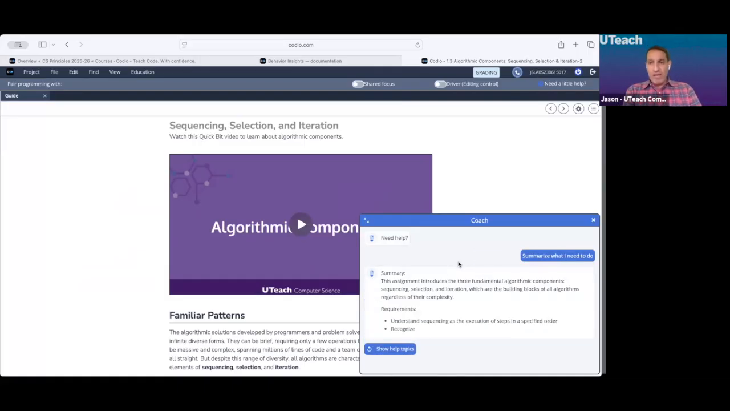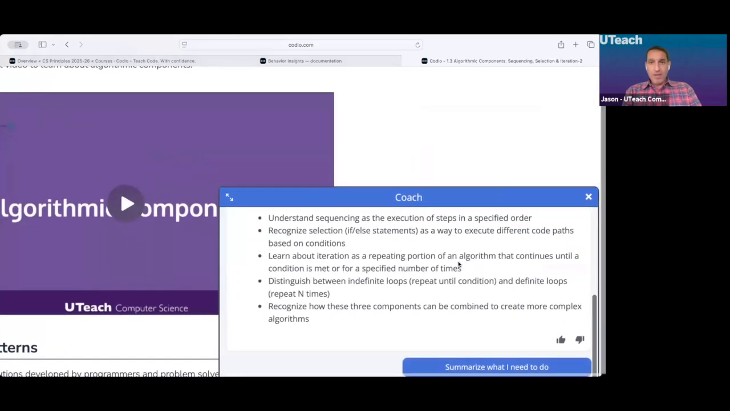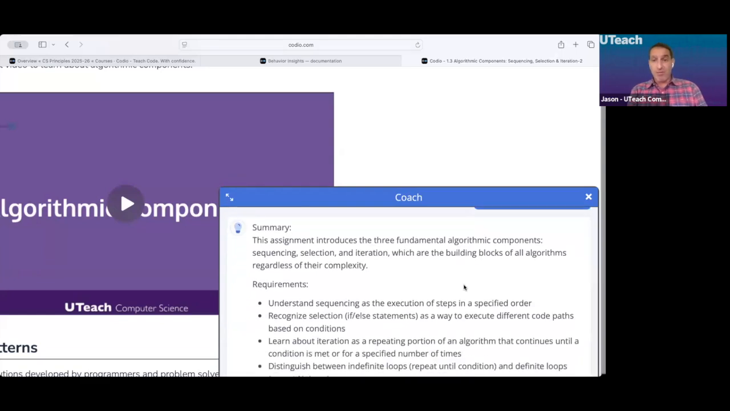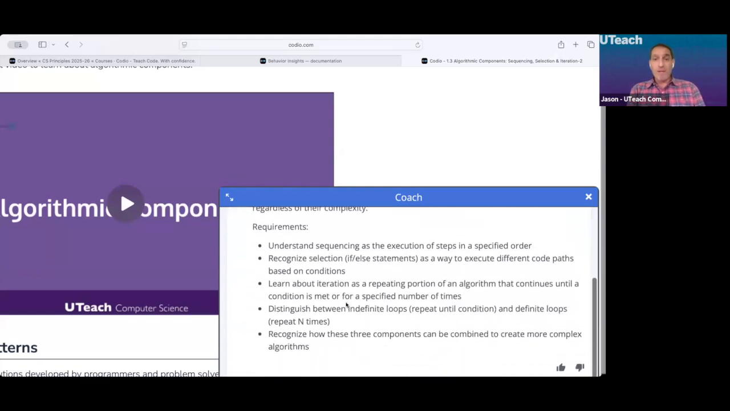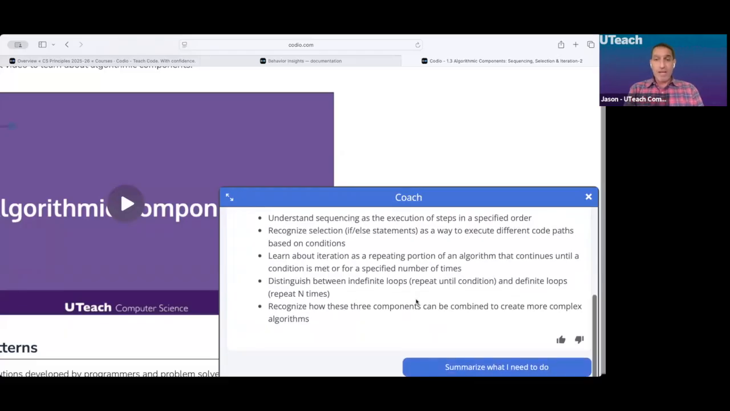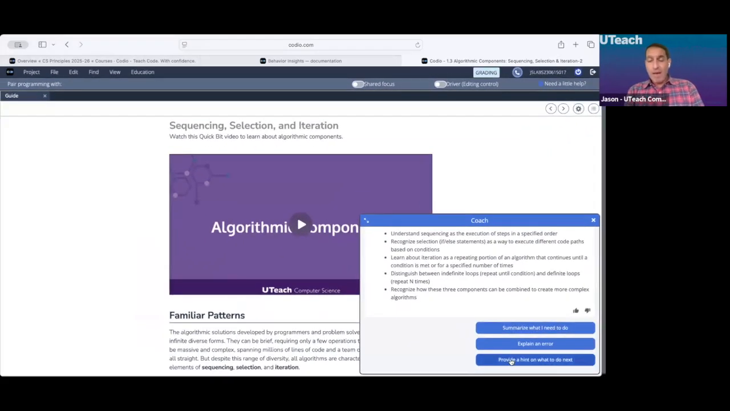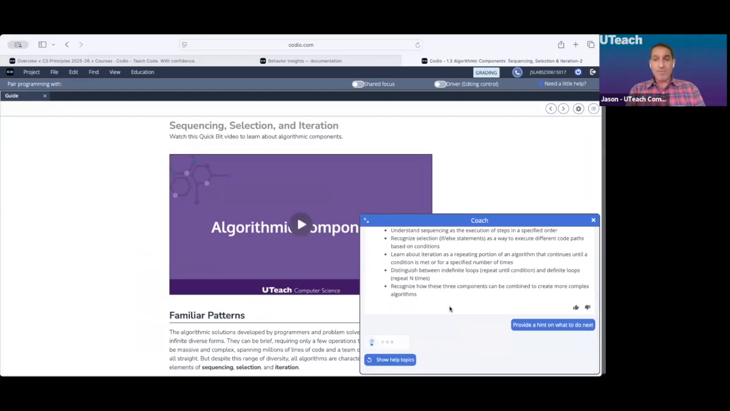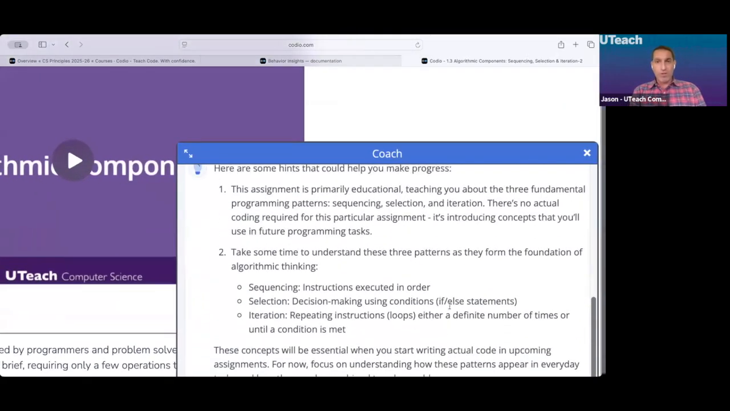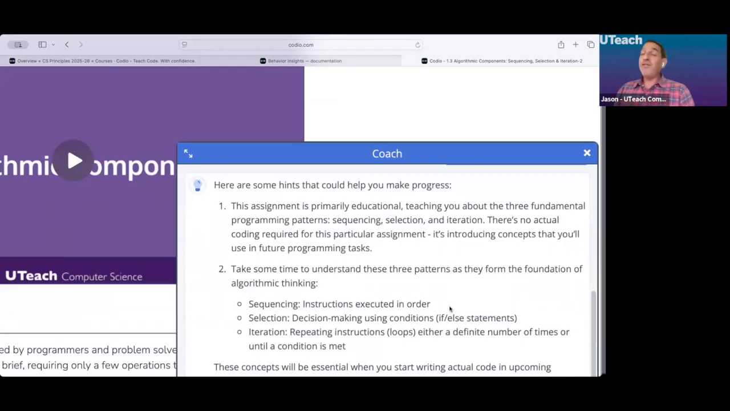And Codio Coach will instantly say, this assignment introduces the three fundamental algorithmic components, sequence selection and iteration. Here's the requirements of the assignment. All right, that's great. It did what it needed to do. But now, how about provide a hint on what to do next? And then Codio Coach will start to work with the student. We've had this for a year and a half built into our platform.